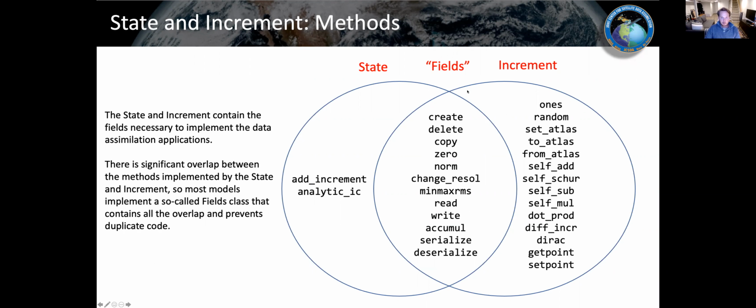As I mentioned, there's a lot of overlap between the state and the increment, which is represented in this Venn diagram. The increment has a whole bunch of methods that we talked a little bit about in the last talk, and the state has a couple of methods that only the state has. Then both state and increment have these methods in the middle: the constructors, the need to make copies or zero all the data, compute the norms, change the resolutions, et cetera. So typically what happens is that we implement a so-called fields class.